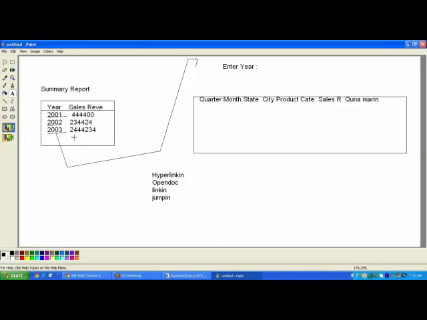So how can we do it? We'll see that. First, I have opened the summary report to the detailed report, and I also want to come back to the summary report again. So I need to create one button called Back. If you select the Back button, then immediately it will go back and display the summary report. So how can we do that?